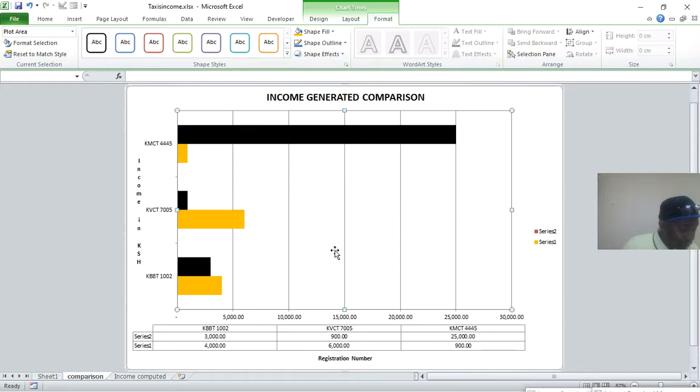Then move the chart. I have done that. Then save the changes of each of the following. Income, computer, save the changes. Comparison, save the changes. So I saved the changes. And that is the end of that paper.